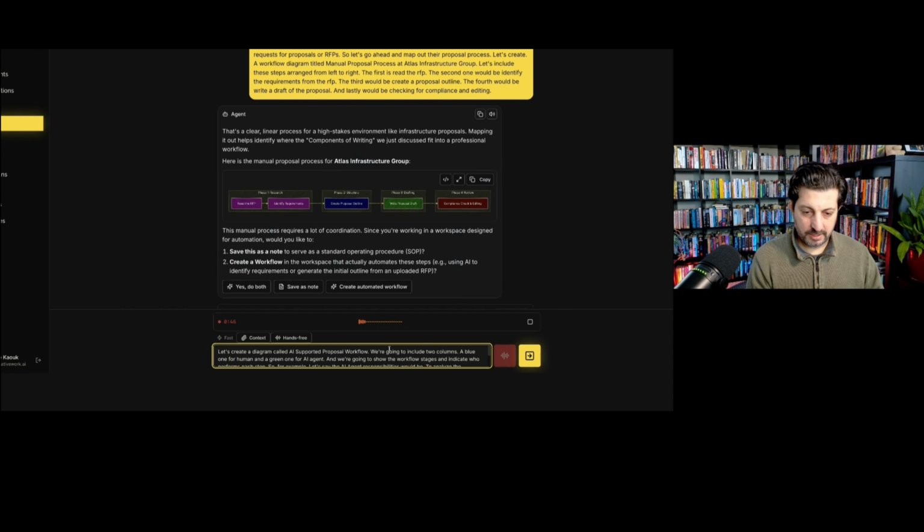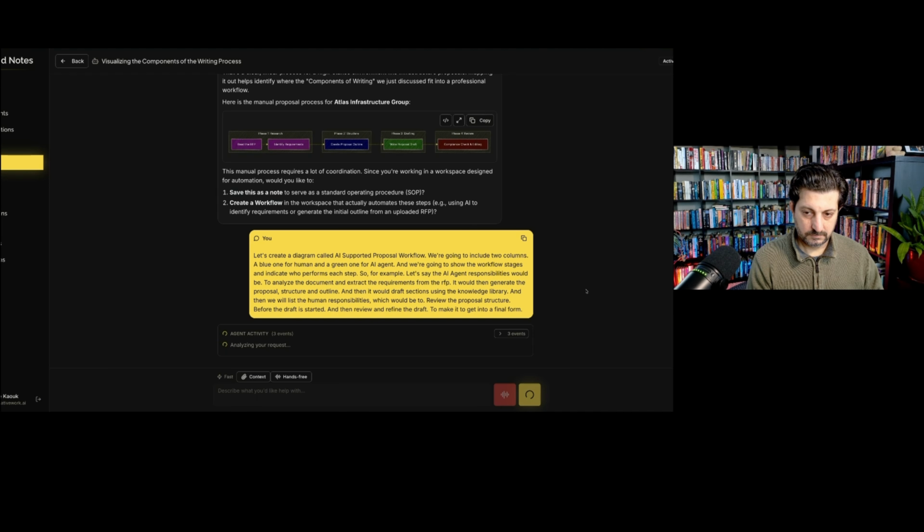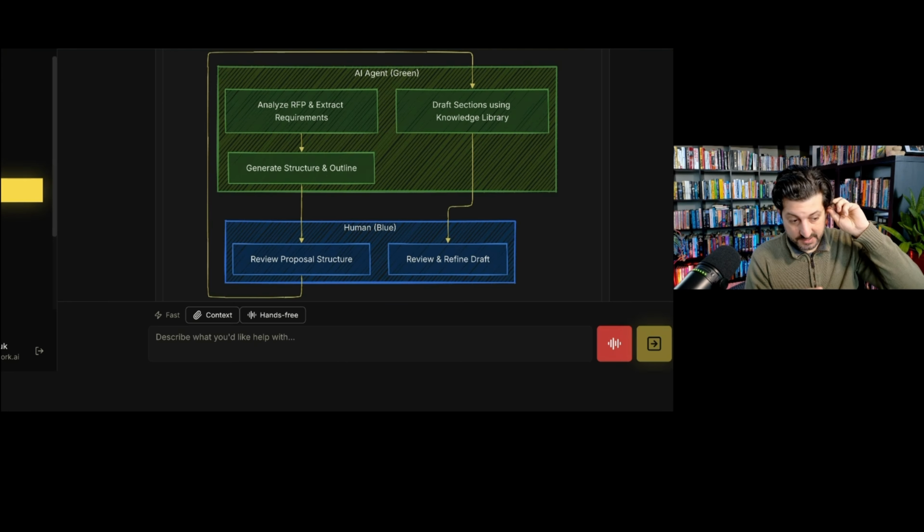And then we will list the human responsibilities, which would be to review the proposal structure before the draft is started, and then review and refine the draft to get into a final form. Okay, great. So this diagram presents the system we're about to build. The AI agent handles the structured parts of the workflow, and then the human focuses on strategy, review, refinement. So now I think we can go ahead and build it.